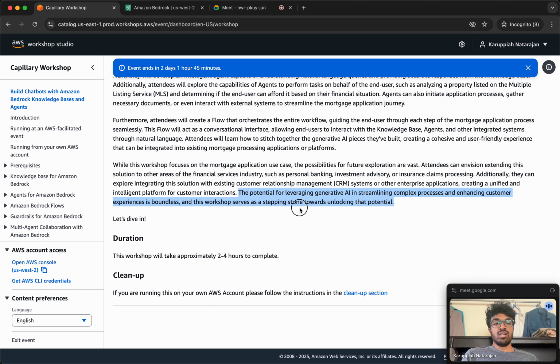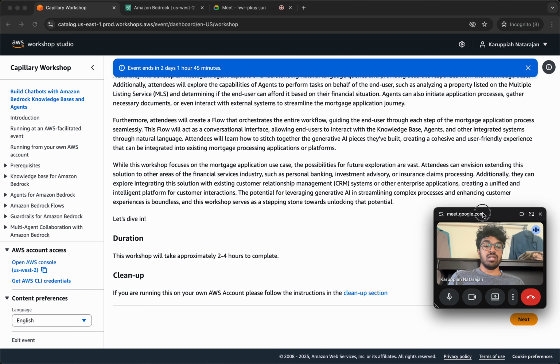So, the potential for leveraging generative AI in streamlining complex processes and enhancing customer experiences is boundless, and this workshop serves as a stepping stone towards unlocking that potential. So we are trying to see how to unlock that potential, and this workshop is going to help us get started with that. So let's dive in. This workshop will take approximately 2 to 4 hours to complete. If you are running this on your own AWS account, please follow the instructions in the cleanup section.